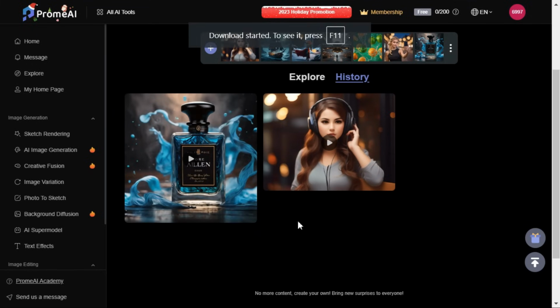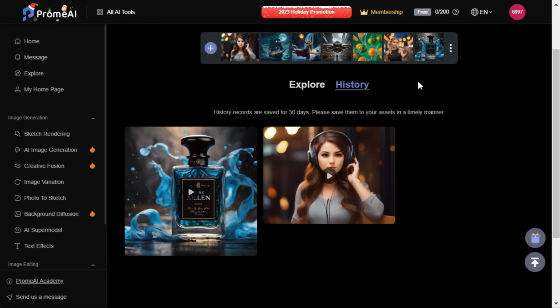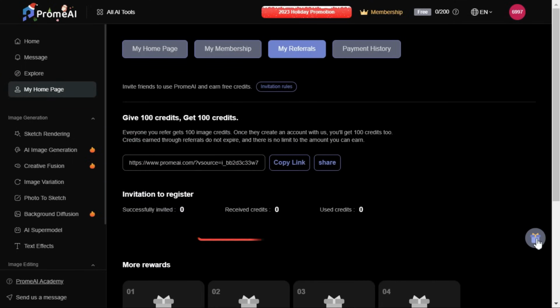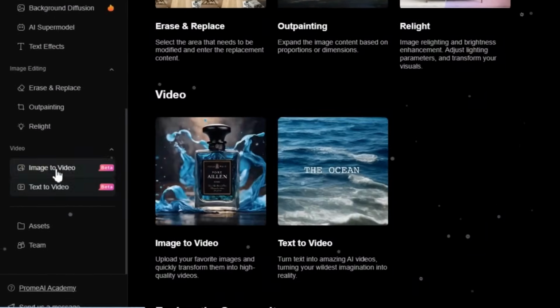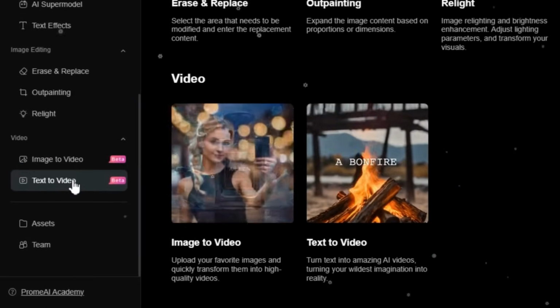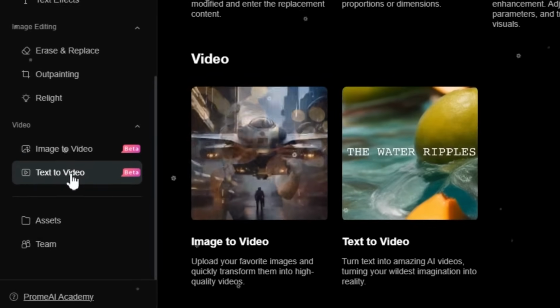Finally, let me tell you that when you create a new account you get 200 credits, and furthermore you also get 200 credits for free every month. And if you want more free credits, then click on this gift icon. And here you will get 100 credits for every referral who signs up through your link. But let me finally tell you that these text-to-video and image-to-video tools are currently in beta version and are absolutely free, you can use them now for unlimited free.